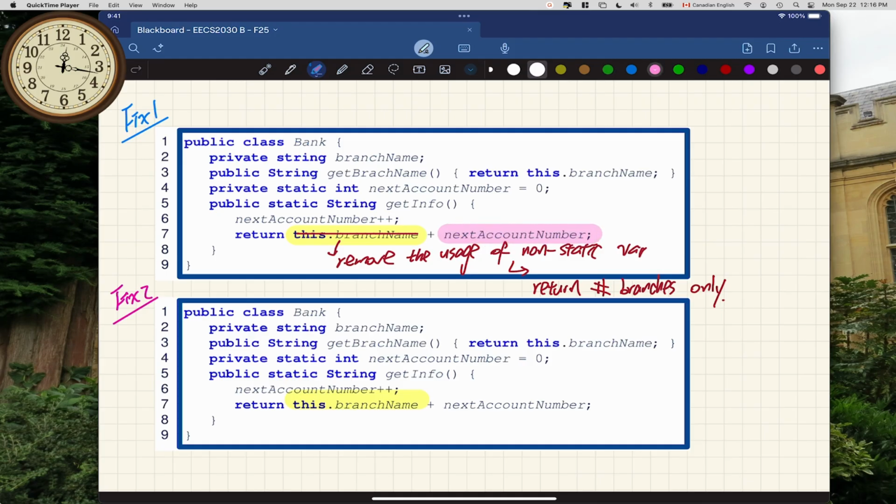And fix number two. Let's say I really want to refer to this, so I change the branch name to be static. That's going to work too, compilation-wise. If I use branch name here, I will simply make this branch name static, so I will say private static. In that way, it is okay to use.